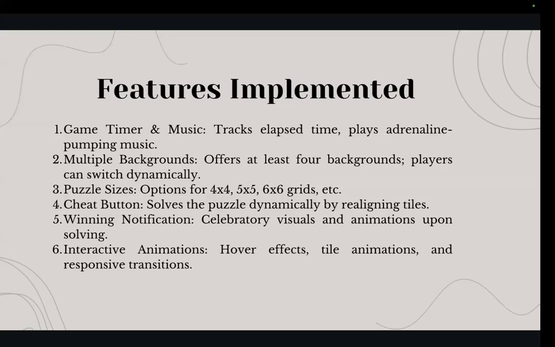The next is the winning notification. The winning sequence goes beyond just a message on the screen. As the puzzle is solved, the entire game board reacts, with background color shifts, tiles spinning, and the "you win" message appearing with a dramatic flair. So this gives a sense of accomplishment and celebration for players.